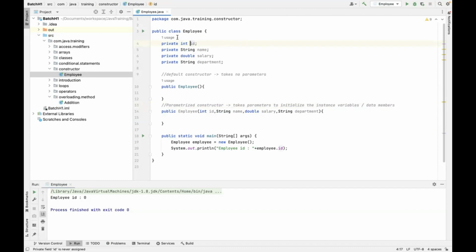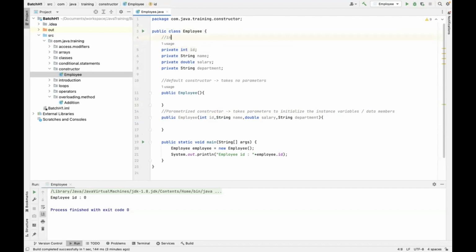So these are basically ID, name, salary, and department. These are your instance variables or data members or non-static variables. Try to learn the terms we use to refer to these. So next time when I say non-static variable or instance variable or data members, you know that I'm talking about these variables.